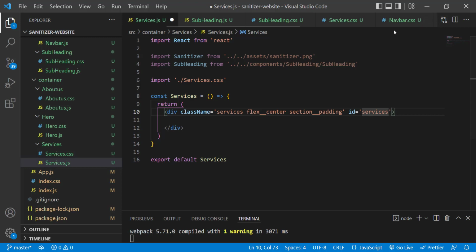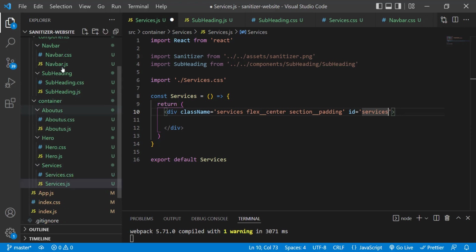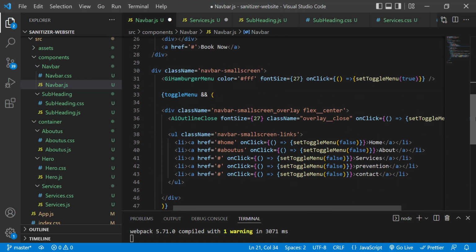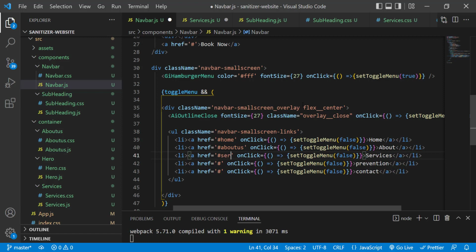So let's go into our navbar.js. Right here let's say services. Also for prevention let's say prevention and contact. For the mobile device let's say services, prevention and finally contact. Now save it.